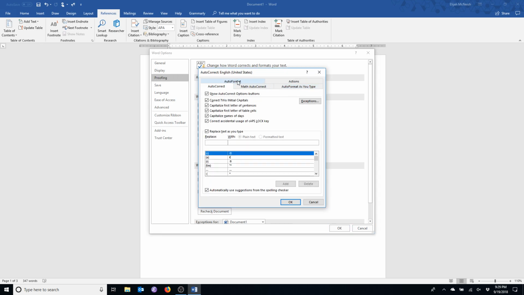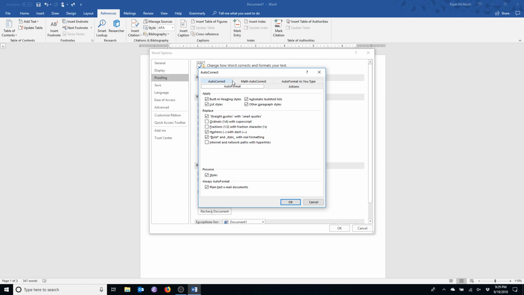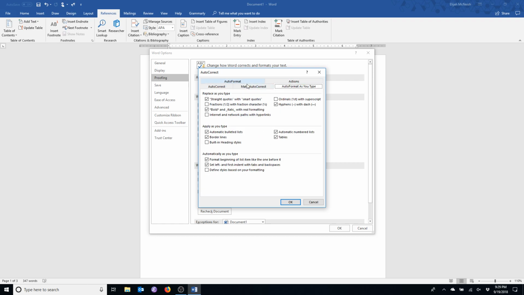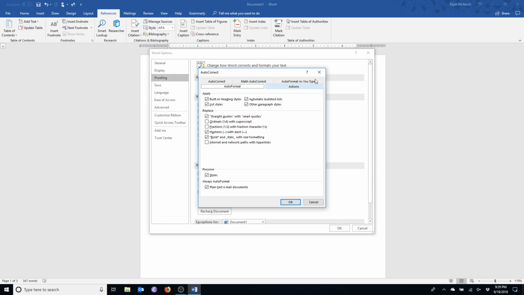Alright, so the two tabs I want you to notice are the ones called auto format and auto format as you type. They are very similar. The difference between these is that the auto format settings only apply when you run the auto format function. There's an auto format function up in the ribbon here somewhere. Not everybody uses that, so if you plan to use that, go ahead and set that up.